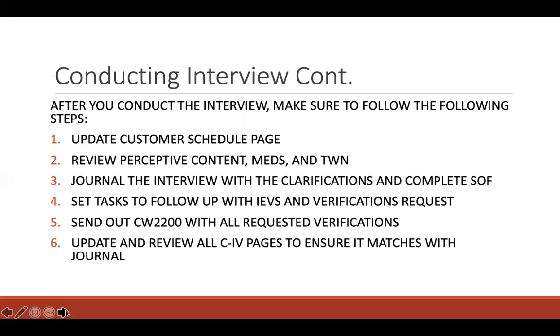Next, you want to send out your CW 2200, which is going to be the verification request. On this request, it's going to properly inform the customer what verifications are required, and this is needed to get sent out the day the interview is completed because you want to make sure that you're doing this in a timely manner since you only have 30 days to process the case.